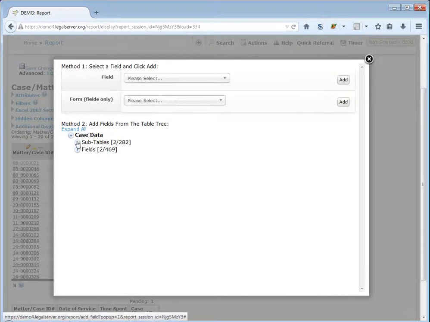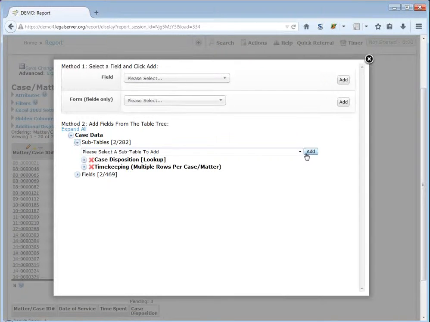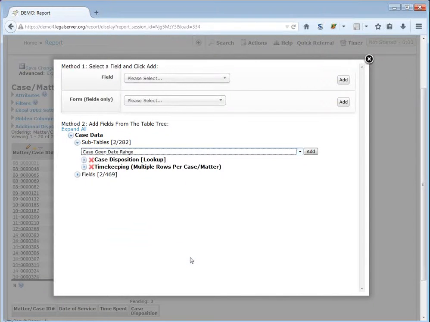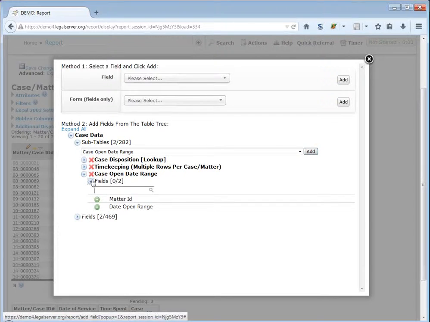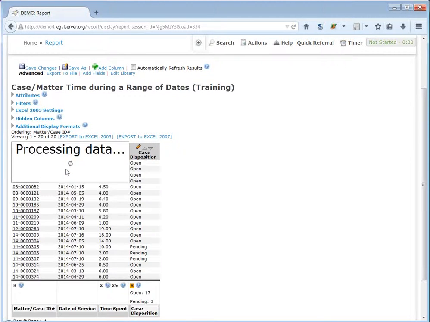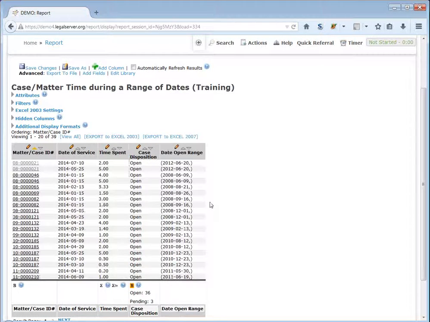So I'll go into Add Fields, open up the subtables, and add the case open date range subtable. And then under that subtable, I'll grab the date open range field. Close up Add Fields. Refresh the data.